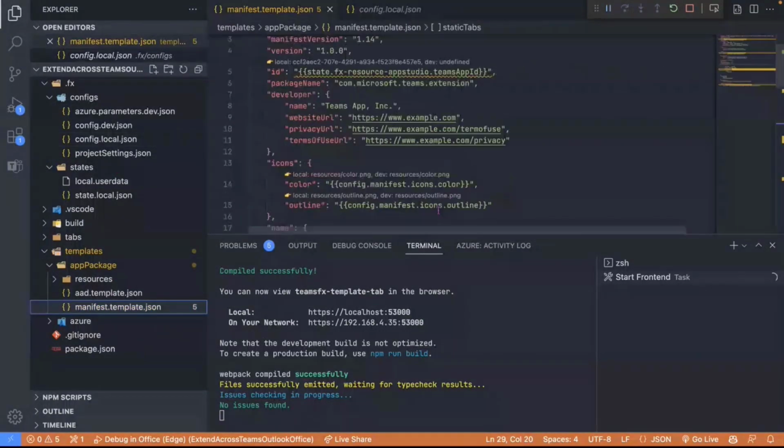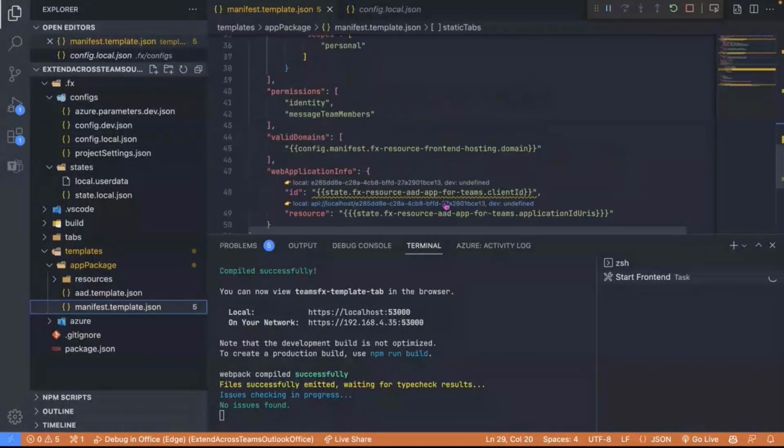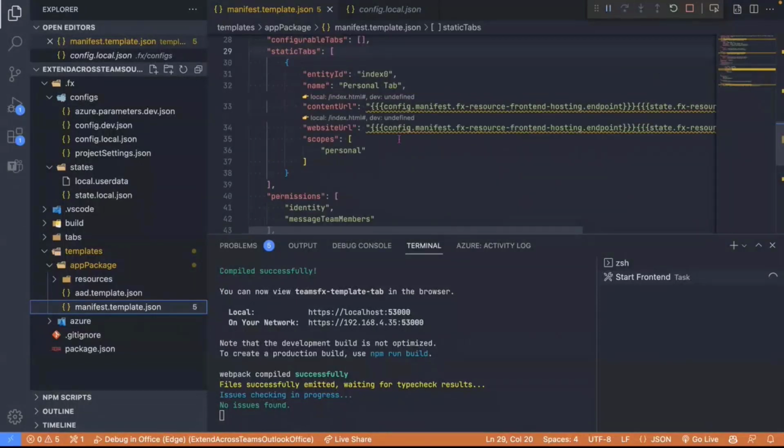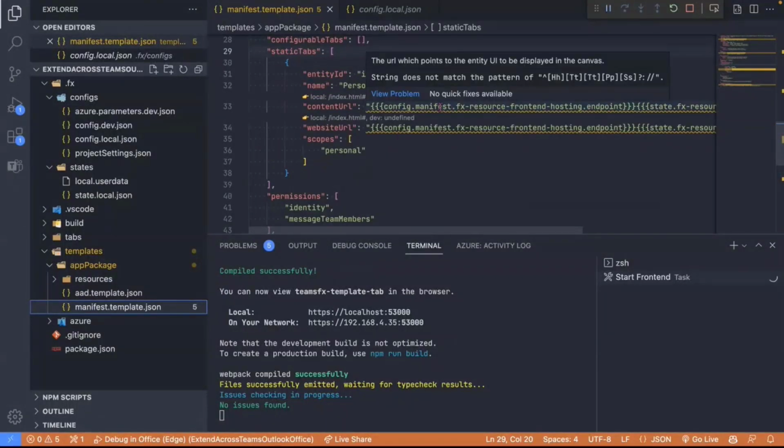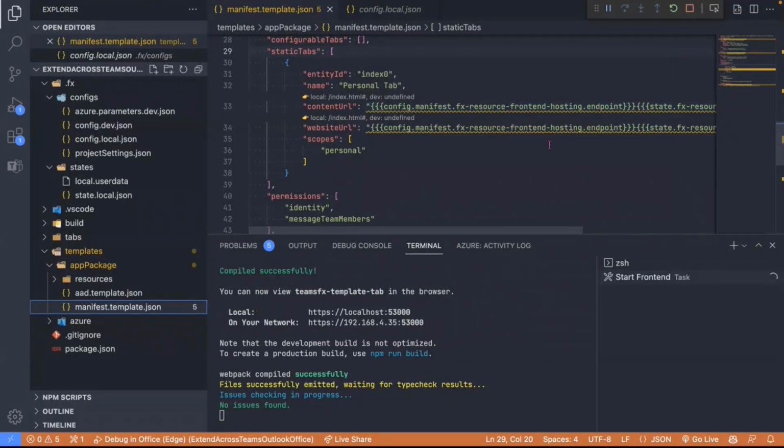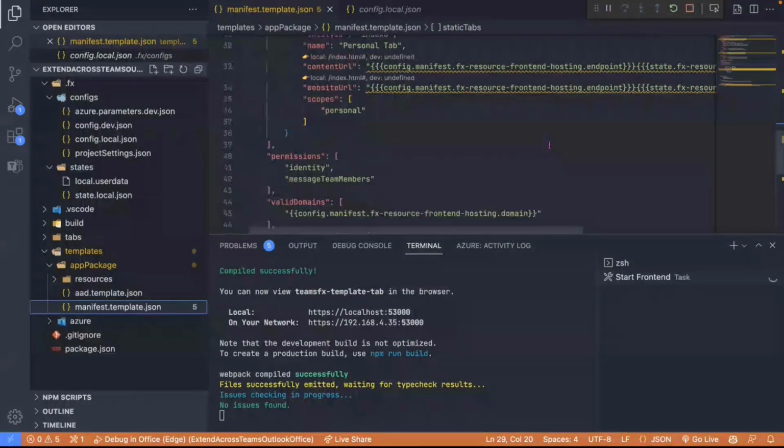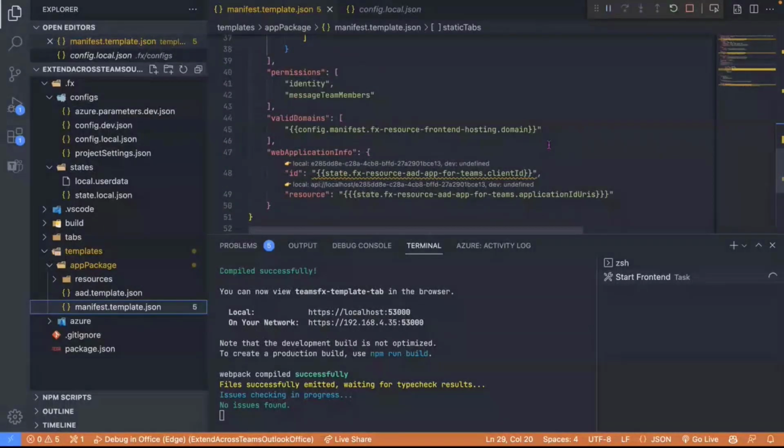If I go into the template, I'll scroll down to the section where this configuration option is used. So we have here this config manifest, FX resource, front-end hosting. Basically, it's just injecting those ngrok values into the manifest so that when that's published into Teams, it's all wired up correctly. And the same for the valid domains as well.